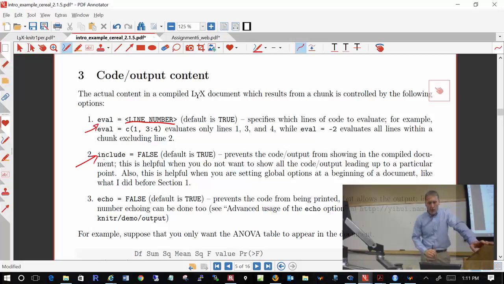The include option asks, well, do you want to include the corresponding output? If you say false, no out. I'm sorry. I said that wrong because we've actually even already seen include. When I do include equal false, that means none of the code, none of the output is actually printed. And again, that's what I did with those options.